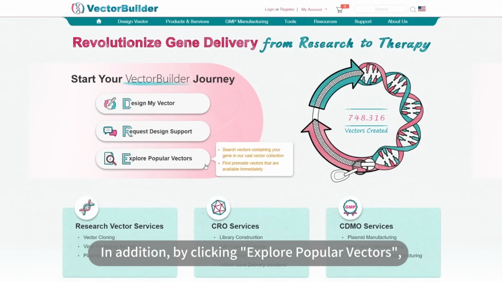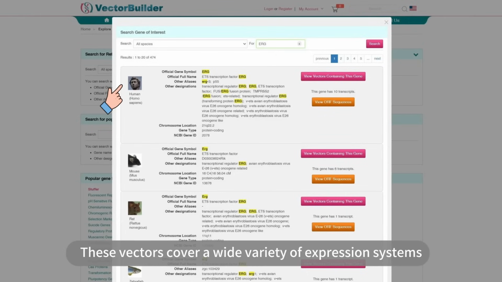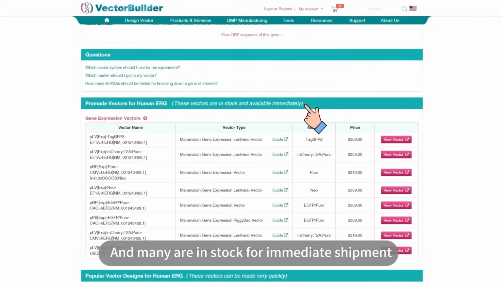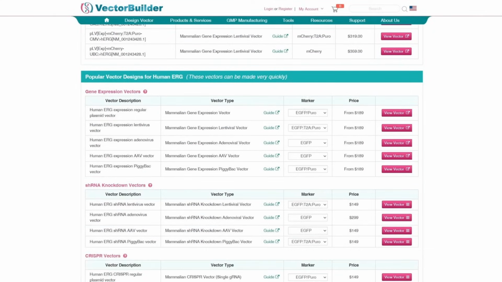In addition, by clicking Explore Popular Vectors, I can find popular vectors containing my gene of interest. These vectors cover a wide variety of expression systems for common applications, and many are in stock for immediate shipment and serve as cost-effective solutions for research projects.